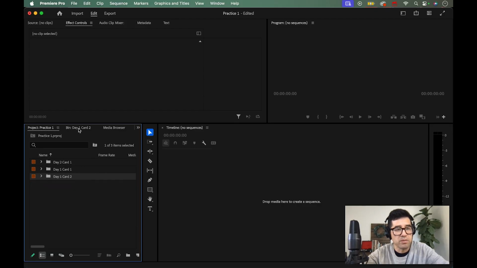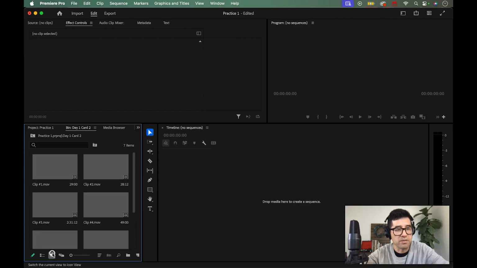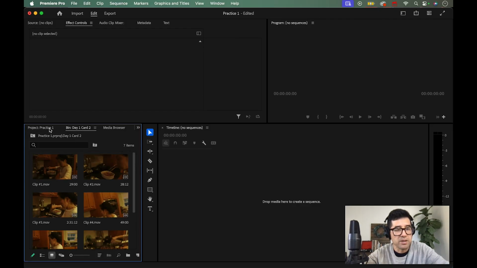This is why I'm telling you to be intentional about understanding what you've selected, right? The underline tells you what you've selected, because now you can see the difference: here's my project bin tab, and here's my bin tab that I've double clicked. Now in my bin tab, I'm going to hit icon view. And this way, this is what I prefer.